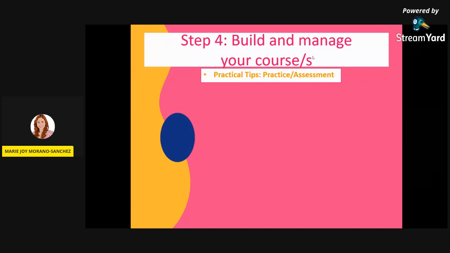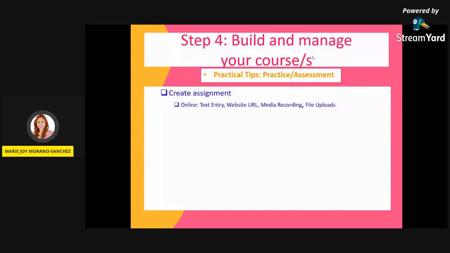Next are practical tips for practice and assessment. So what is available? You could create an assignment. An assignment is not limited to purely an assignment. It could be an exercise, as long as it is something that is graded and something that you want your student to work on. So for online remote learning, one of the options there in Canvas is how they can submit it.